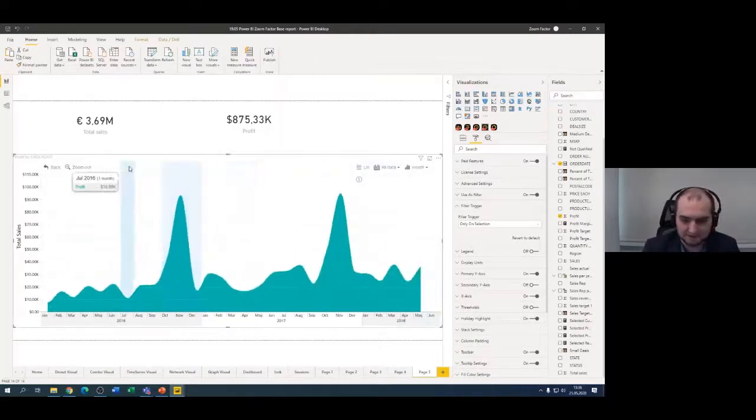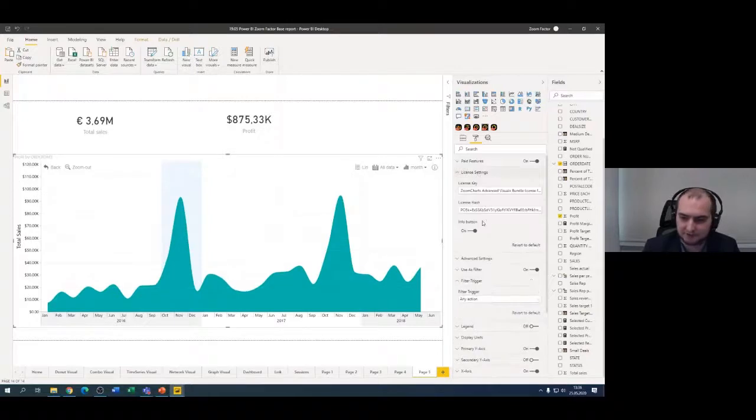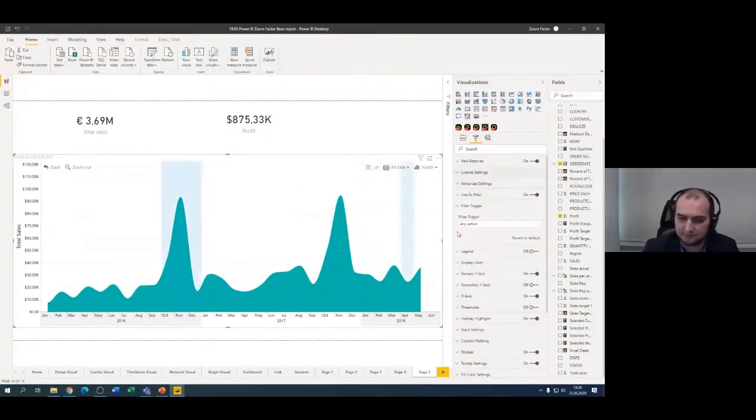Now, if we go back to this view, a monthly view, what we're going to do right here is change the behavior to be on any action. I'm just going to disable this one. There we go. So the filter trigger is any action now.